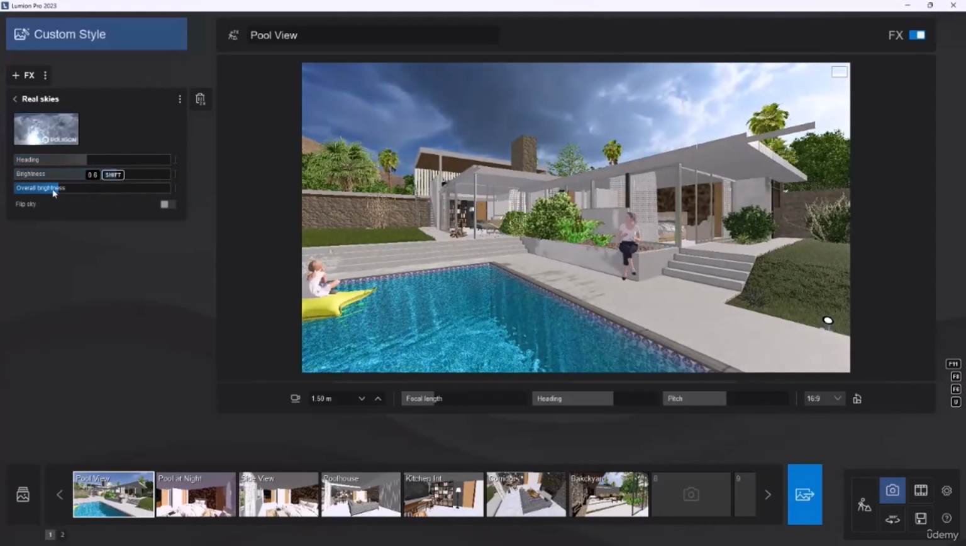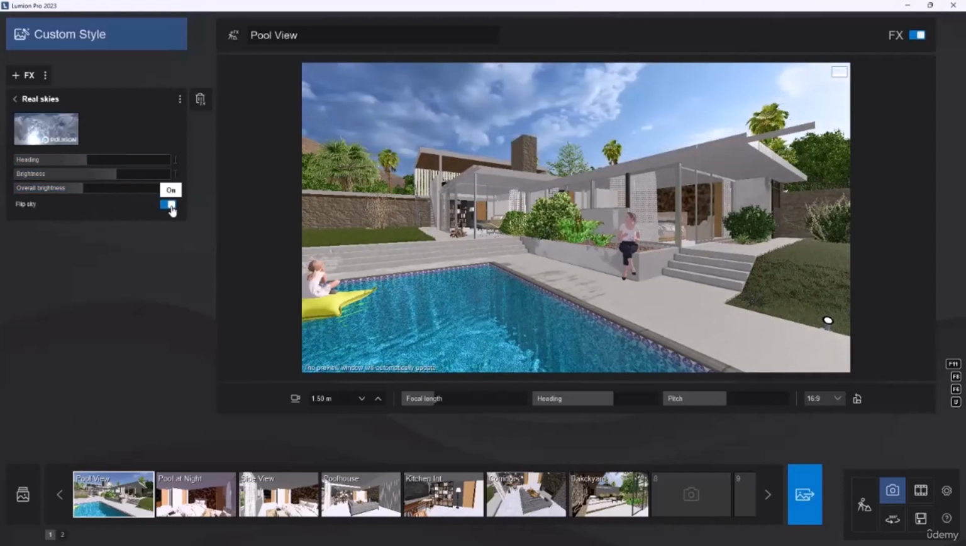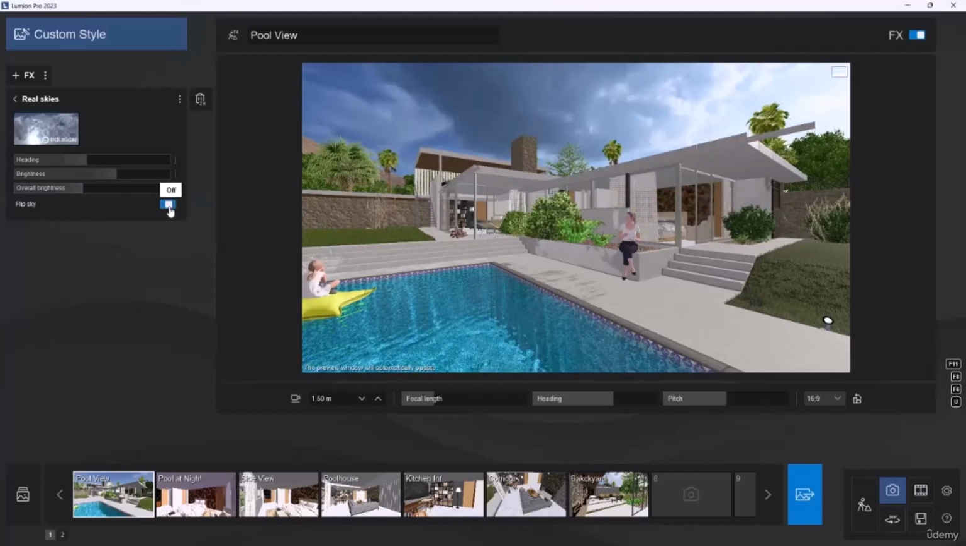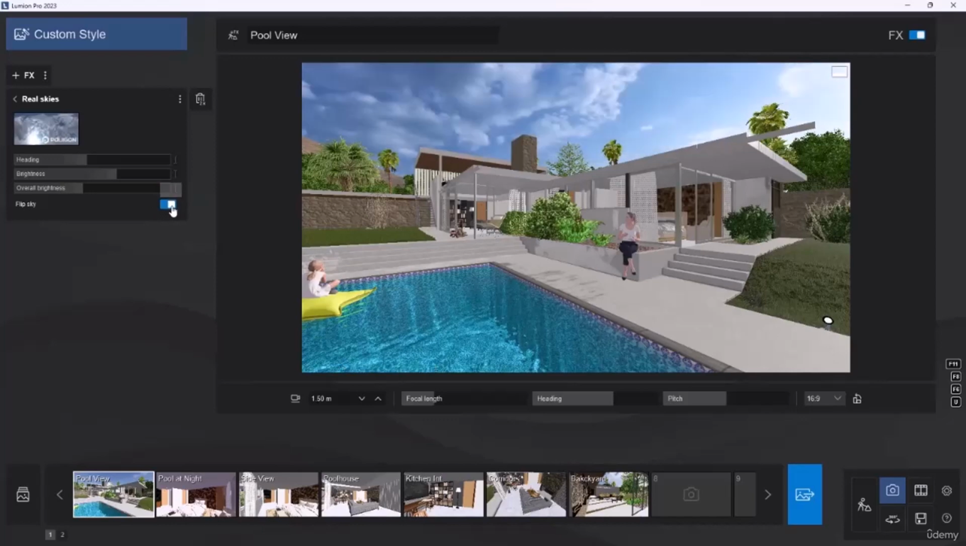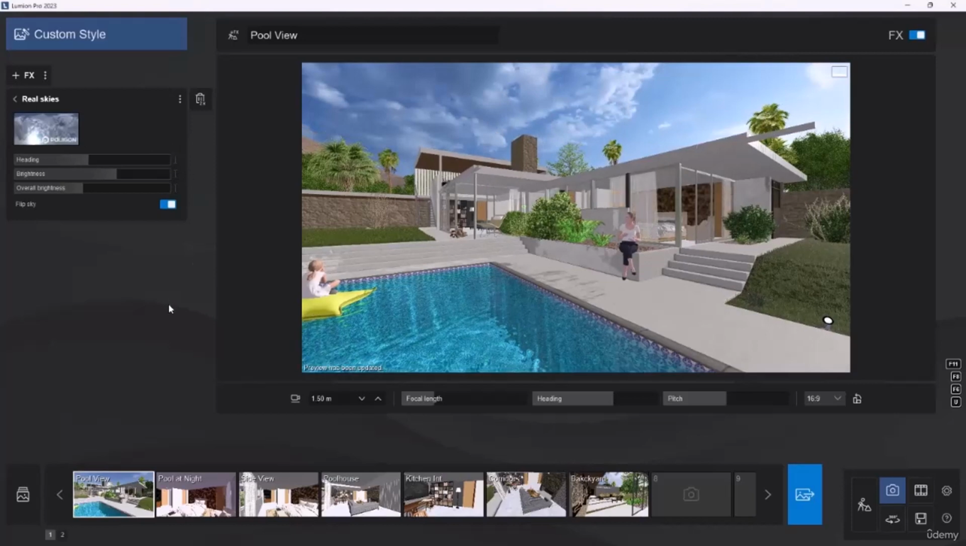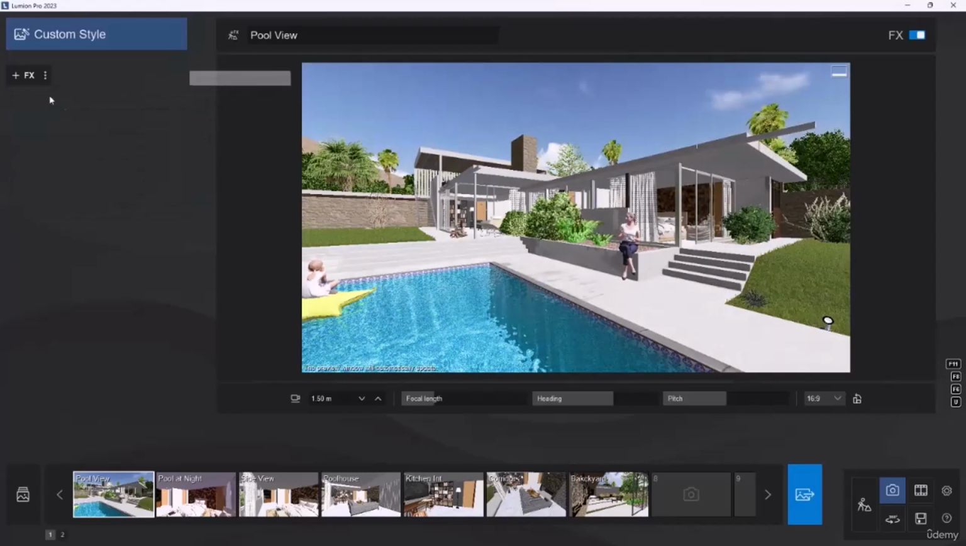or its brightness, or its darkness. Very good. Or even flip it here. You're able to turn it on or turn it off. It's up to you. It's your choice. And put a number for headings and so on. Okay, let me delete it here.